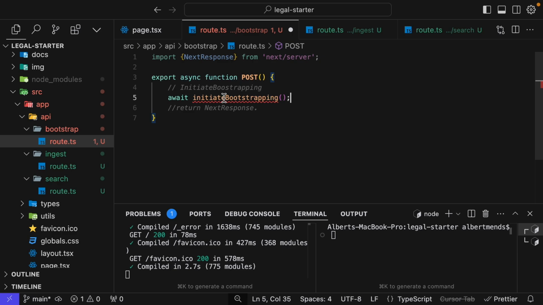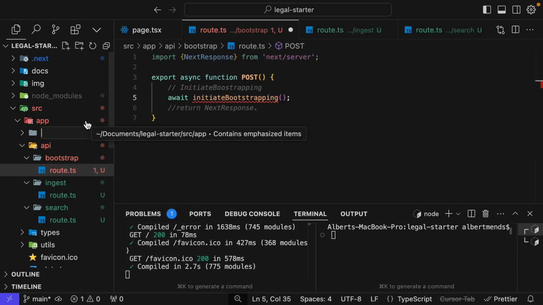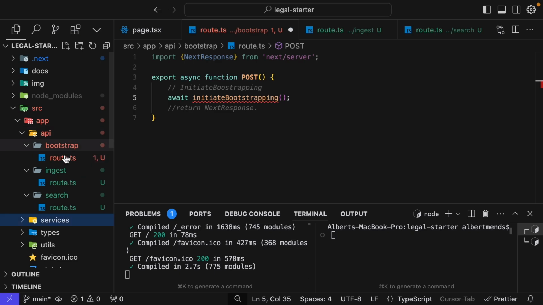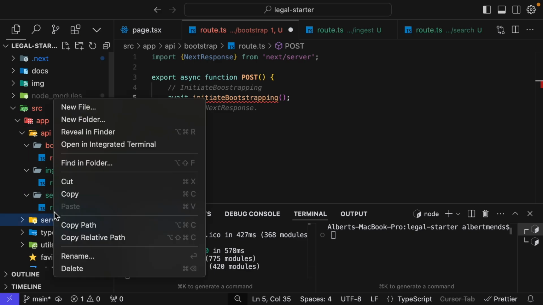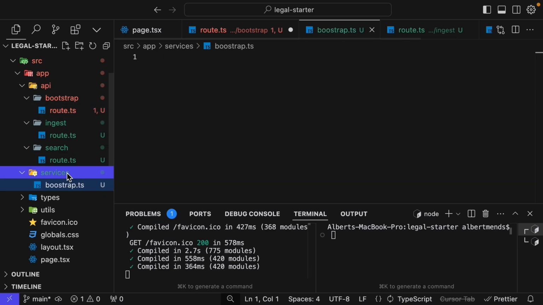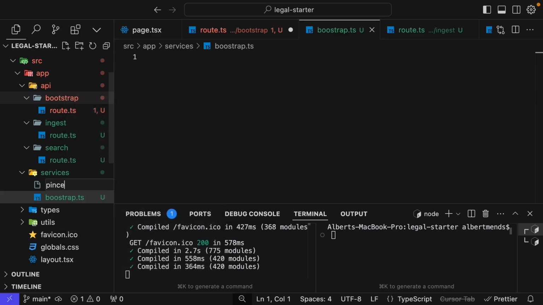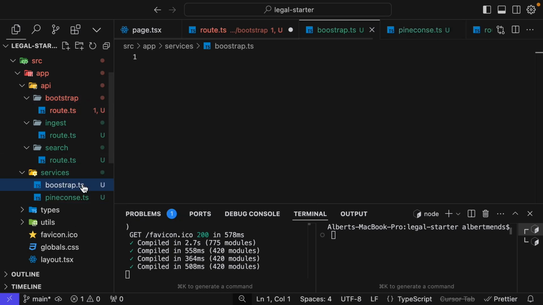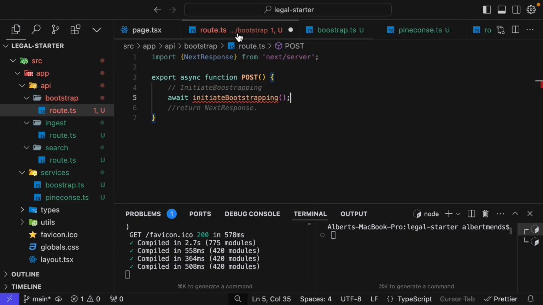So let's go ahead and create this function. Inside the app directory, we are going to create a new folder named services. And this services is going to have two files. So let's start with the bootstrap.txt, and the next one is going to be pineconeDB.ts, which I'm going to explain the use of in these tutorials later on. So we have the bootstrap.typescript. Let's start writing the code for this, and then we move back here to complete whatever we want to do here.